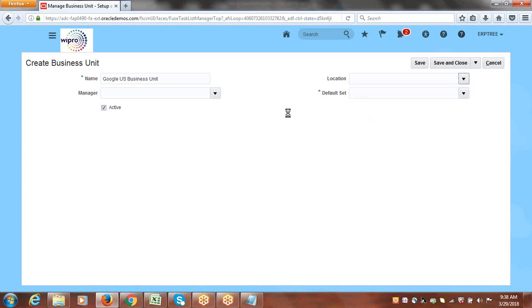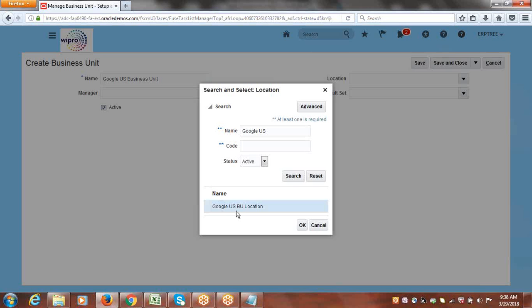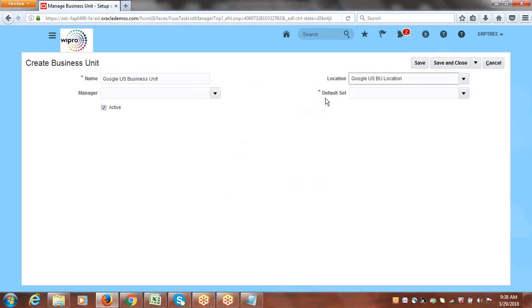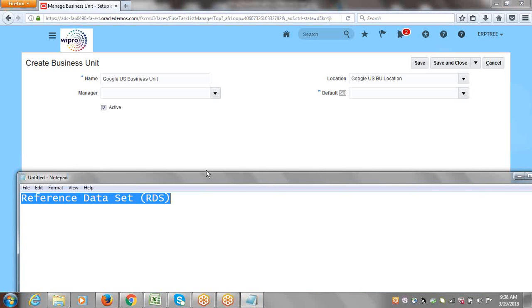So you can search and select the location we created, Google US BU location. Select it, and then default set. At the time of location creation, we saw a field called set, and at the time of business unit creation, we find the field called default set. Wherever you see the field name called set, that is nothing but the reference data set.